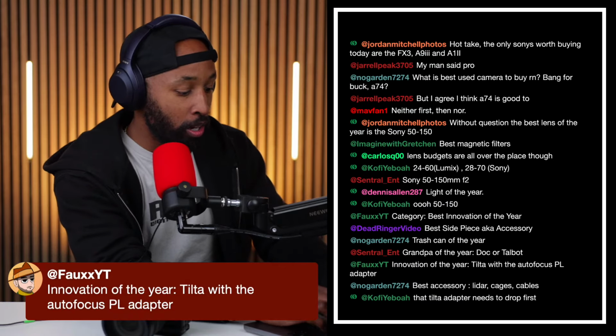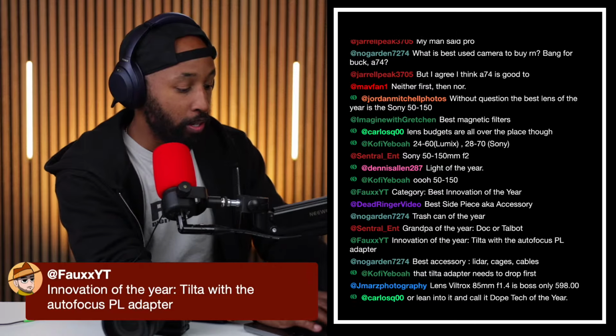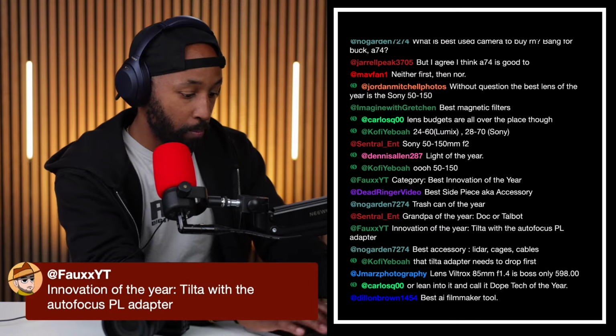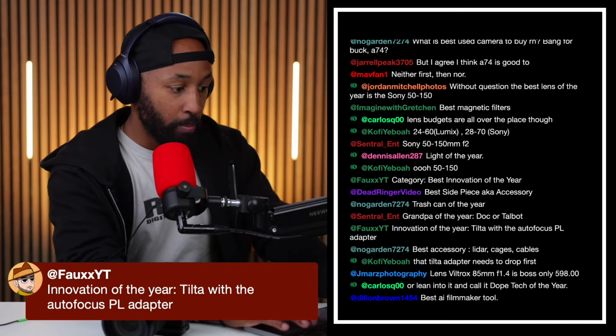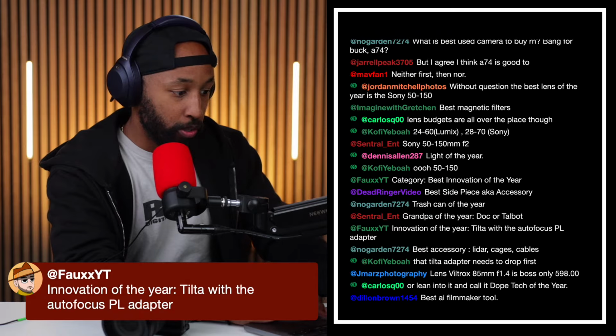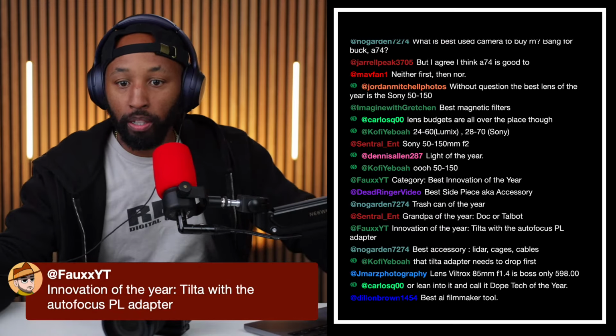So what else? We're gonna do autofocusing PL adapter. Okay, perfect. Boom. Autofocusing PL adapter. All right, let's see what else. What else y'all putting in there?